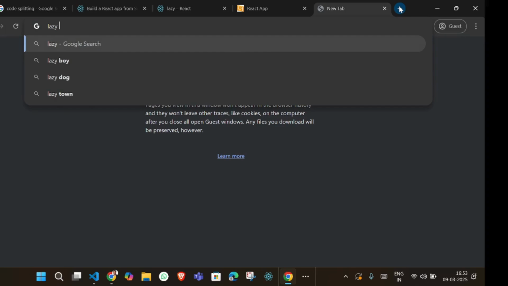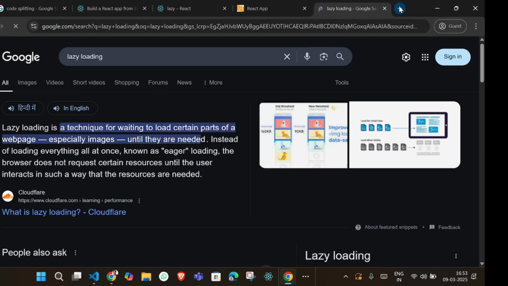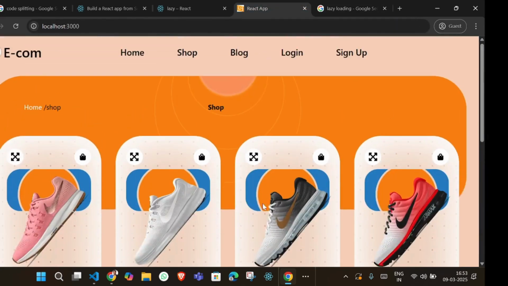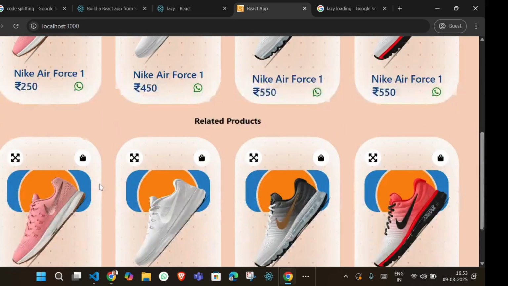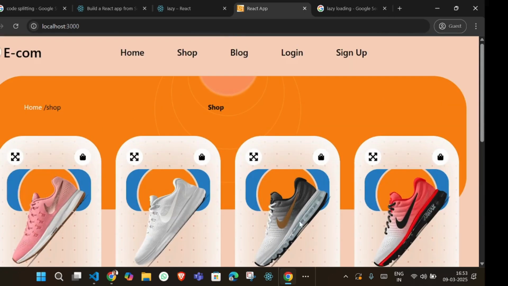If I go here and search lazy loading, you can see lazy loading is a technique for waiting to load certain parts of a web page, especially images, until they are needed. Suppose you are opening a web page like this and we are on this area. We do not come to the lower part at the first glimpse. We need only this page to be rendered and the UI should be visible to us. So our focus should be on rendering this part of the web page, this UI part only.